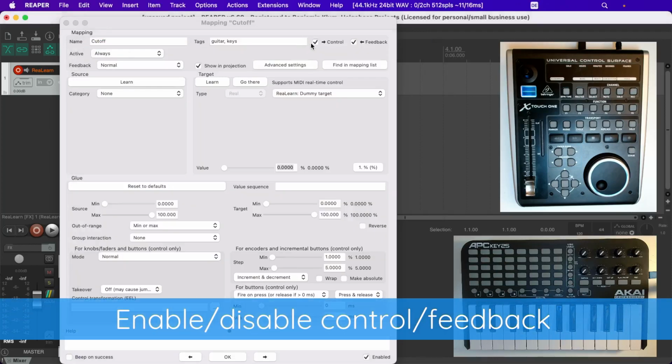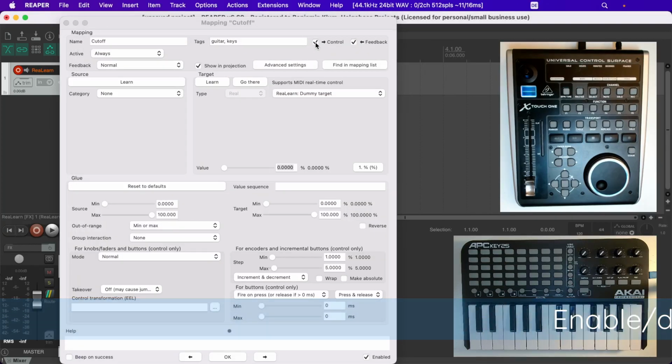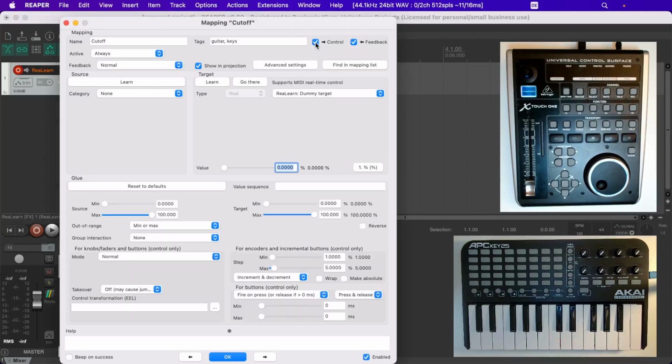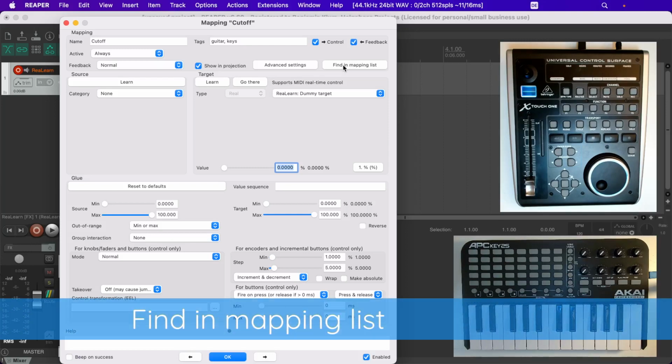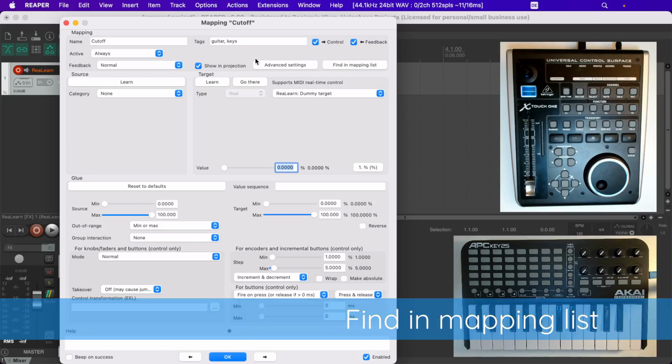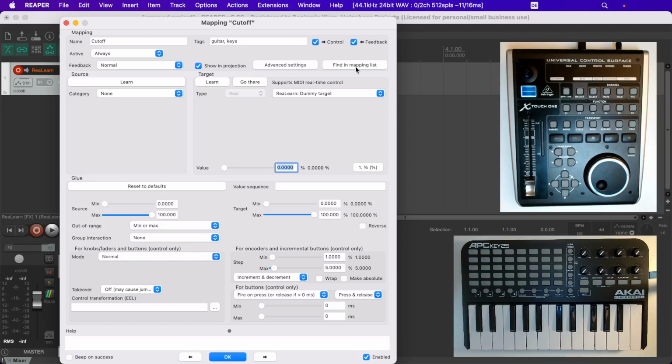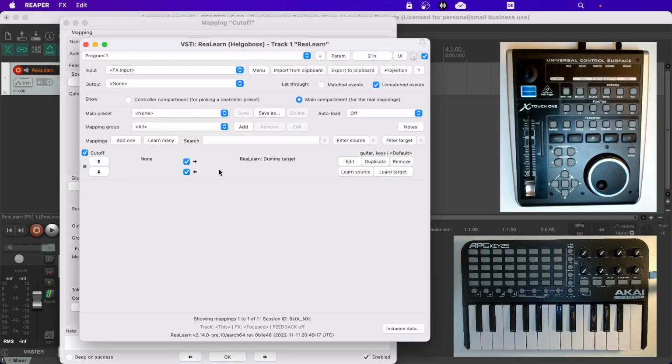Then we have the checkboxes Control and Feedback, which you can use to disable control or feedback direction. You already know them from the main panel. Right below we have the button Find in Mapping List, which I already used a few times. Press it to make this mapping visible in the main panel.